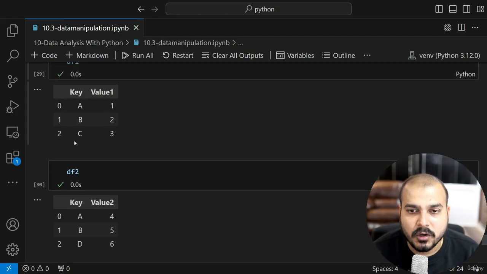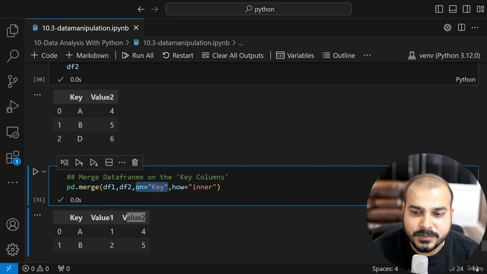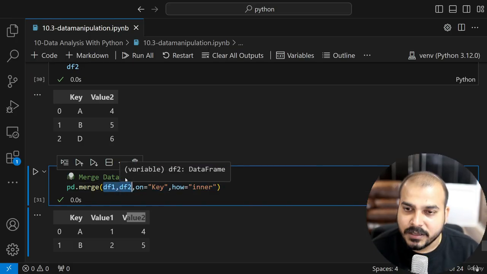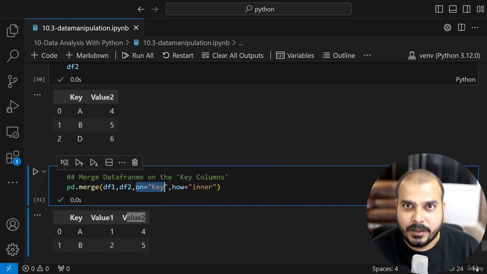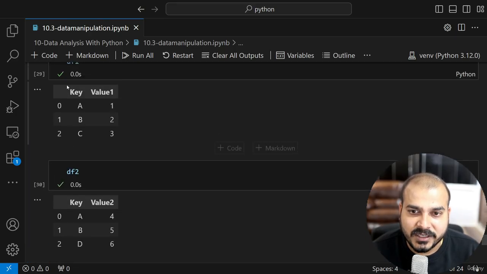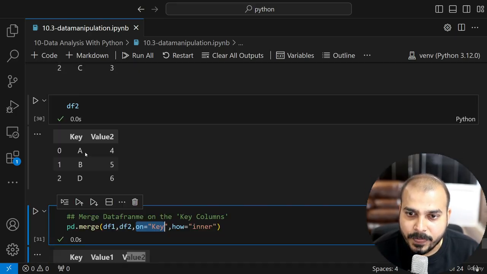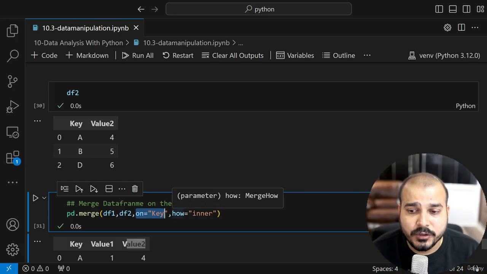Now, based on a single column, I'm trying to merge these two data frames. The first parameters I have given are df1 and df2, the two data frames which are getting merged. Coming to the next one, on which column name? The column name is key, because this is the column which is matching between both data frames. Then how the join should happen. Obviously I'm going to use the inner join.